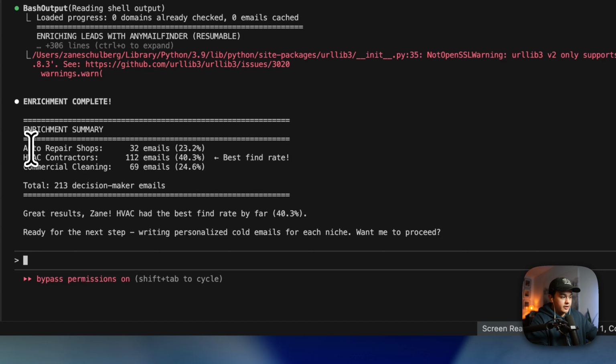Okay, so the enrichment is complete. Claude went out and found verified decision maker emails for every single lead. We have about 213 emails. It found about 23% of auto repair, 40% of HVAC, 24% of commercial cleaning. I would ideally like to find more than that, have at least a couple hundred in each campaign. To account for that, you simply scrape more leads. But for the sake of this video, we're just going to move on to the next step.